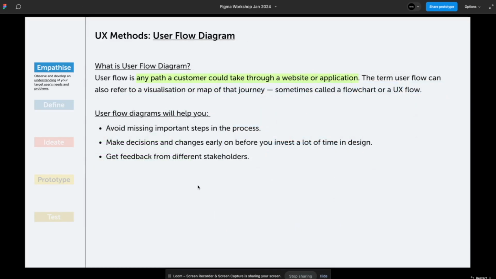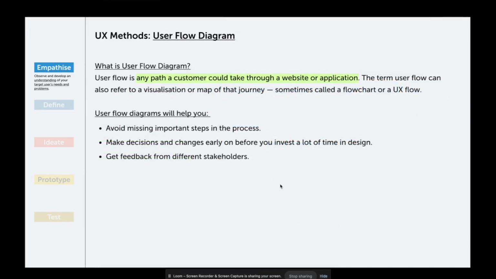Okay, now let's go to the next UX method, which is the user flow diagram. So what is user flow diagram? User flow is any path a customer could take through a website or application. So unlike the user journey map, the user flow diagram is only flows or only things that happen within the application or the solution itself. And the term user flow can also refer to a visualization or a map of that journey, sometimes with a flow chart or a UX flow.